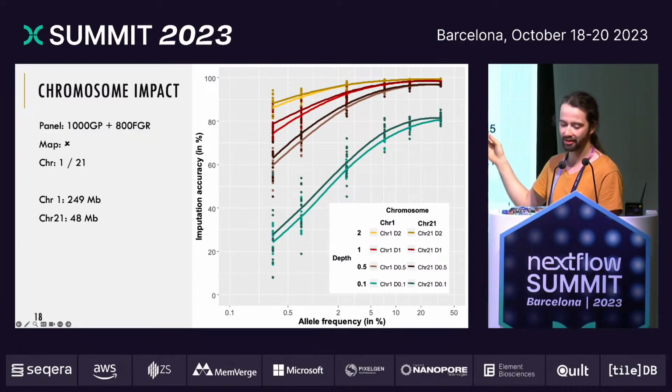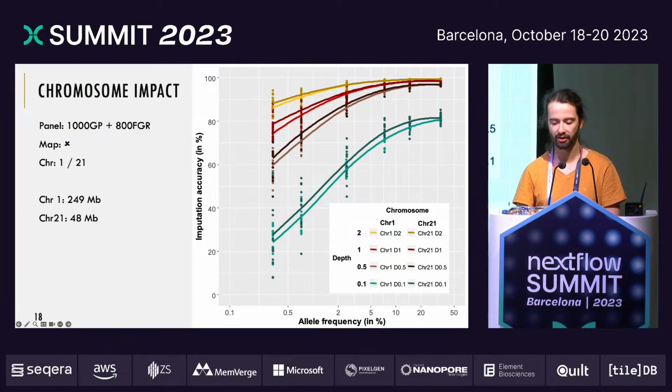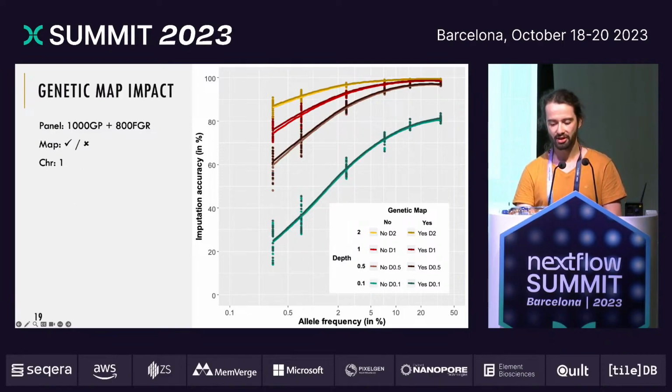It compares here chromosome 1 in light color and chromosome 21 in dark color. The size of the chromosome doesn't seem to have a huge impact on the imputation quality, except maybe for lower coverage or rare variants. Similarly, the presence of a genetic map doesn't seem to improve the imputation accuracy a lot.